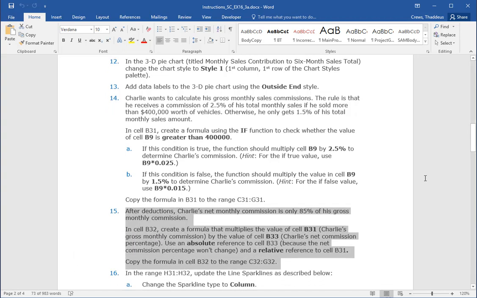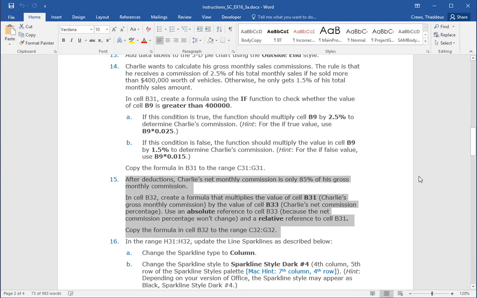Step 15. After deductions, Charlie's net monthly commission is only 85% of his gross monthly commission. In cell B32, create a formula that multiplies the value in cell B31, his gross monthly, by the value in cell B33, his net commission percentage. Use an absolute reference in cell B33 because net commission won't change, and a relative reference in cell B31, and then copy the formula. Okay, so in cell B32, we're doing a formula with B31 and B33.